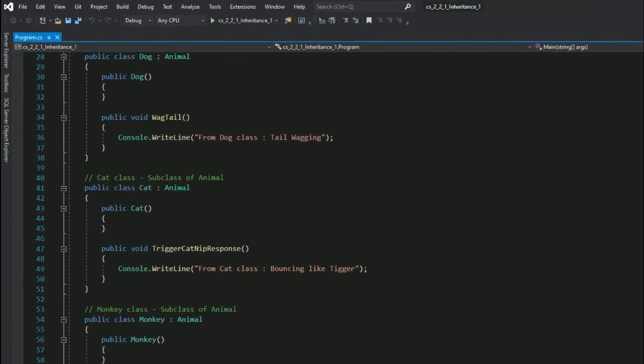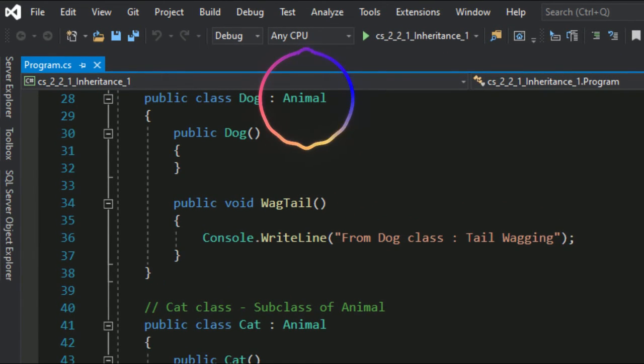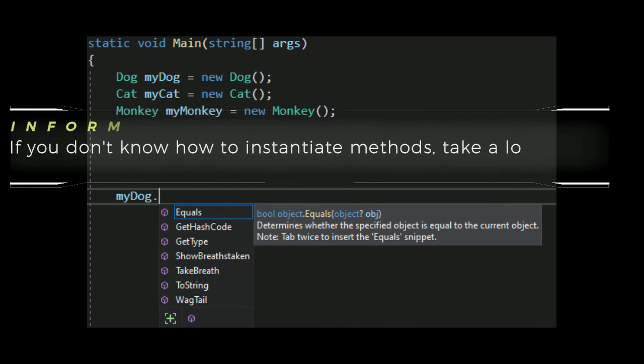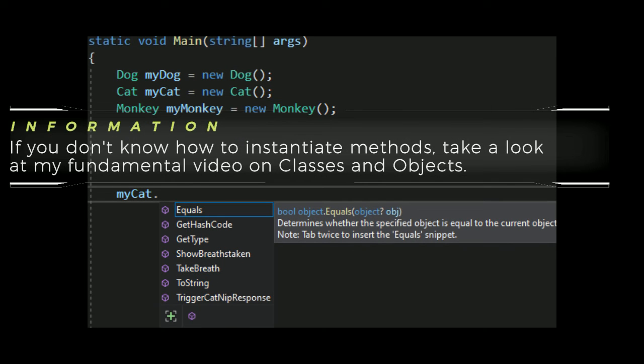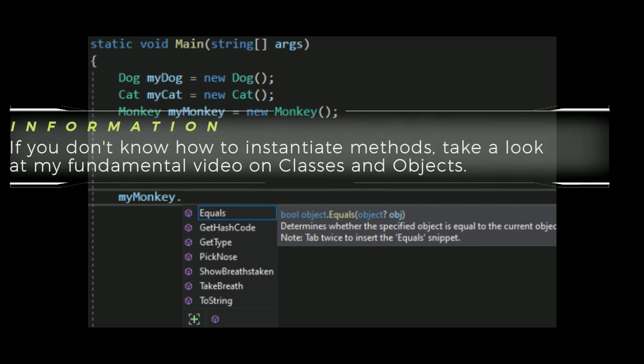We can then create 3 subclasses. The colon signifies that the subclasses inherit from the animal class. You can see that the dog is all the base class properties and methods along with its own wagtail method. The cat also has all the base class properties and functionality, along with its own catnip response method. And finally, the monkey also has all the base class properties and methods, along with the ability to pick its own nose.